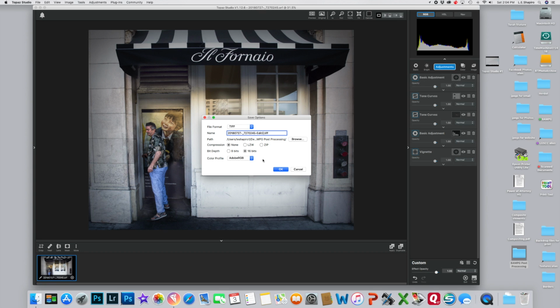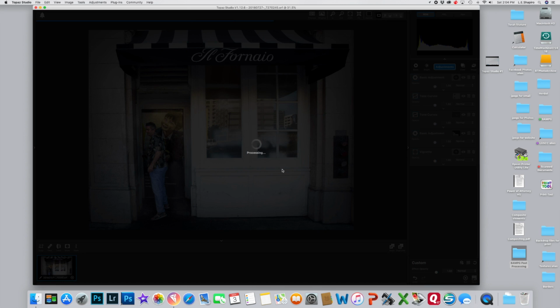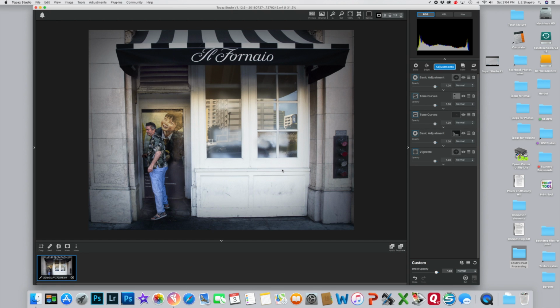16 bits, no compression. I don't use ProPhoto. Some people do. I find that it's just not necessary. It doesn't work with any of the other printers. So anyway, then I say OK, and it processes it. So that's our first post-processing in Topaz Studio.